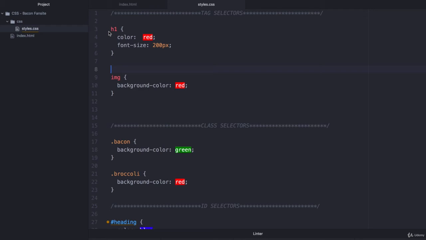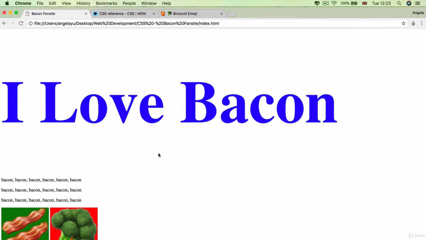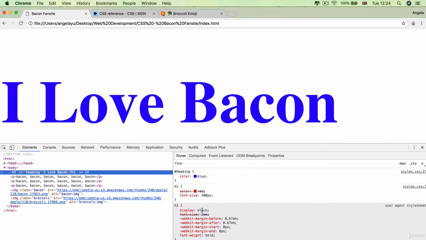The other thing that you'll notice is that some of these tags have predefined CSS styles that are applied by the browser. So for example, the H1, if we have a look inside our Chrome Developer Tools and I select the H1, then you can see that these user agent style sheets, this comes from the browser, and this is applied no matter what CSS style you put down.